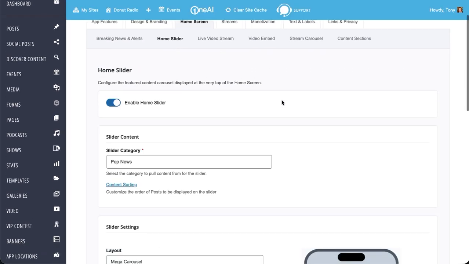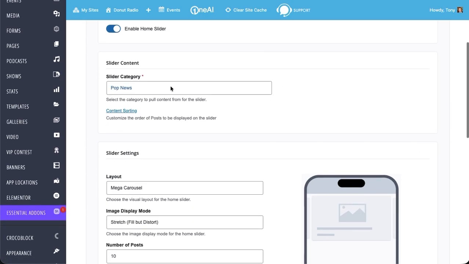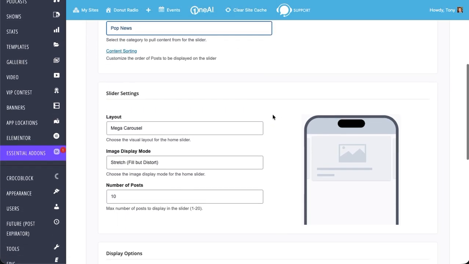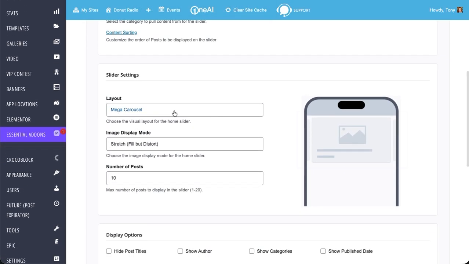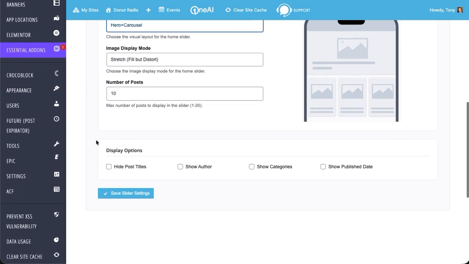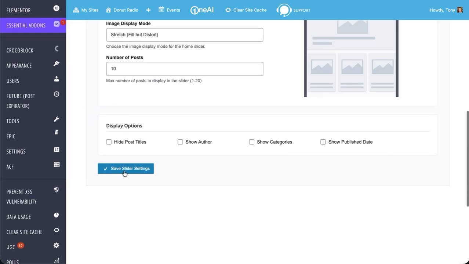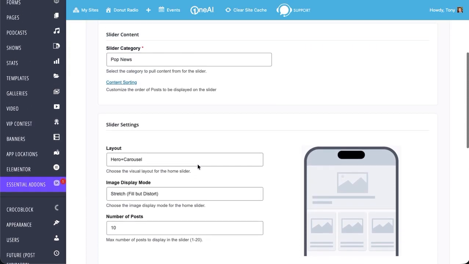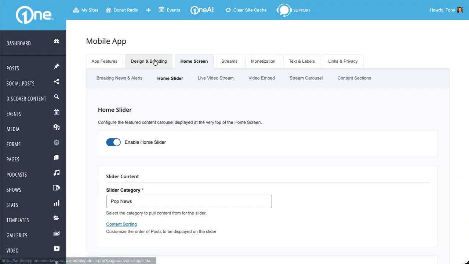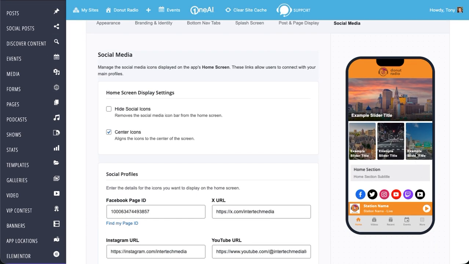Next is the Home slider, your app's marquee feature designed to grab attention immediately. Start by selecting the category you want to populate the slider, then choose your layout. Go with the Mega Carousel for a traditional swipeable look, or Hero Plus Carousel to feature one big story at the top with a slider underneath. You can fine-tune the metadata that displays on the slider, like the post title or category. And a neat detail, whichever slider you choose immediately updates the phone preview back in the Design tab, so you always know exactly how your home screen layout affects the user.